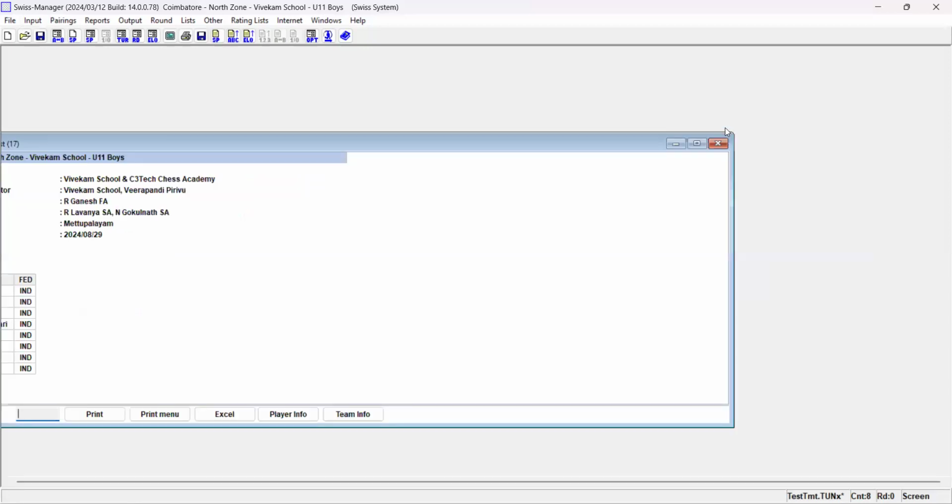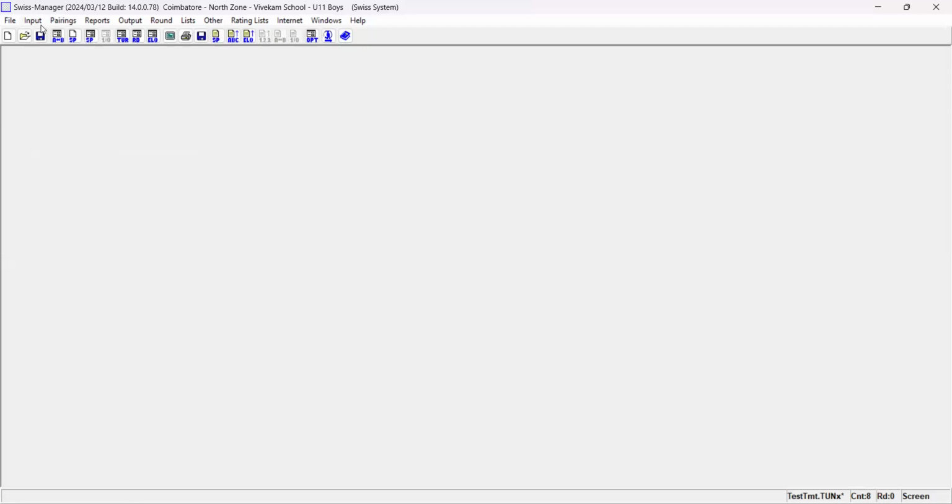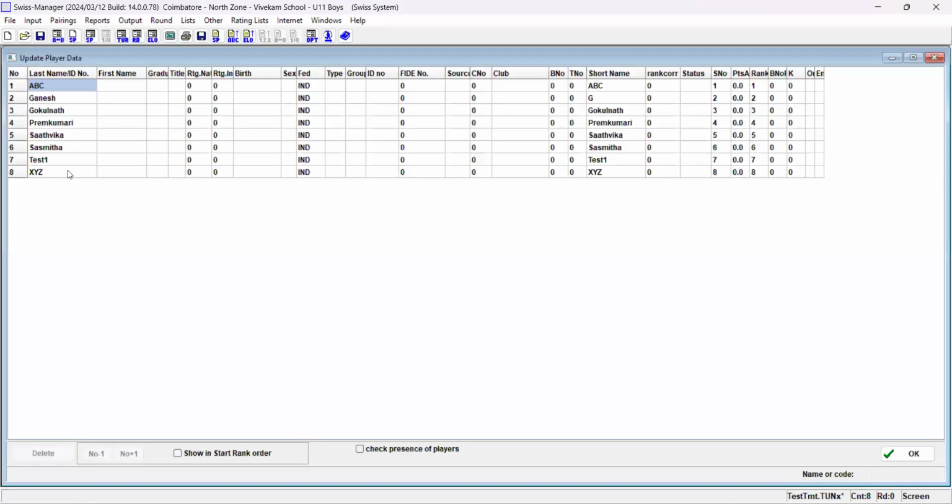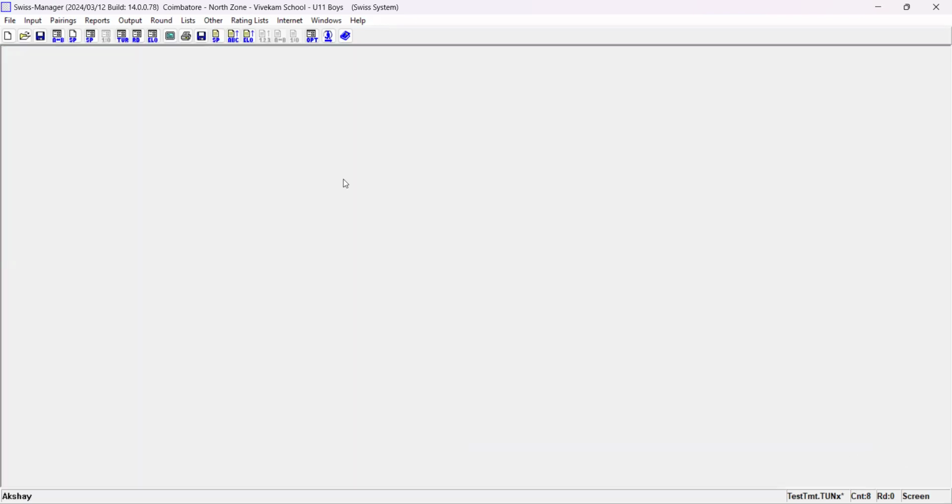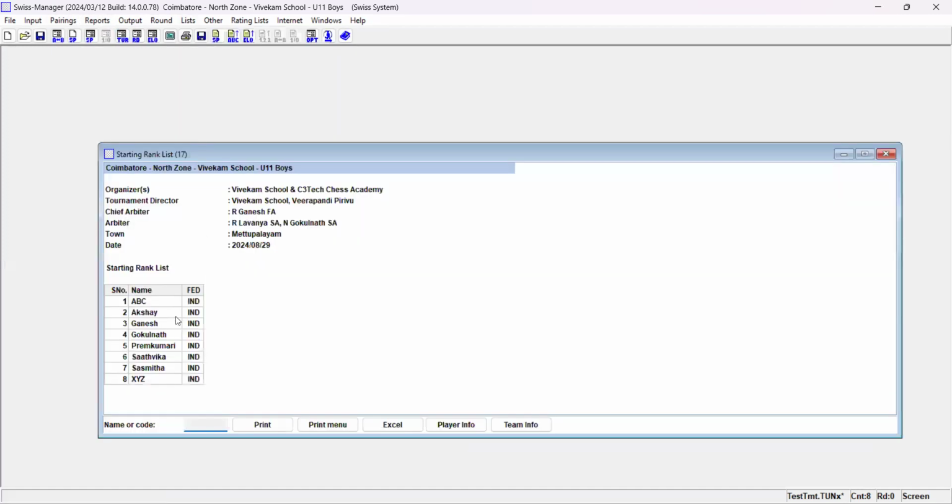So if I am going to make any changes over here, for example, input, update players. One player comes and tells me, okay, this is not my name, my name is something different. For example, say it is going to be Akshay. We have updated it. Now I list the starting rank. Look, the starting rank list automatically gets updated.